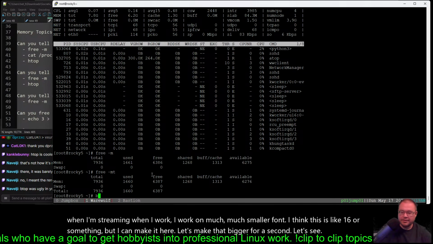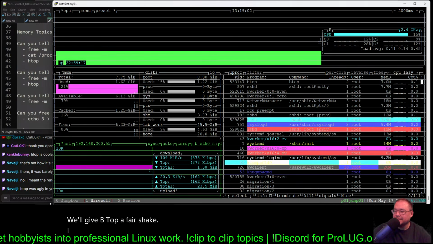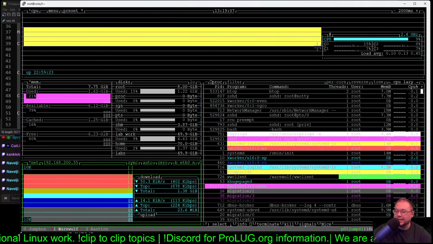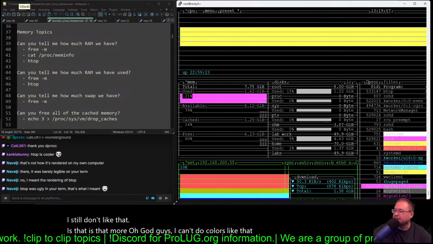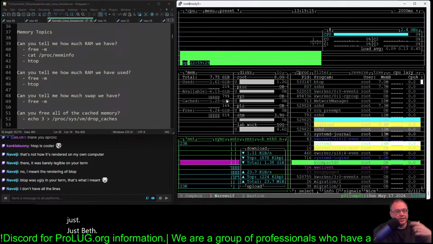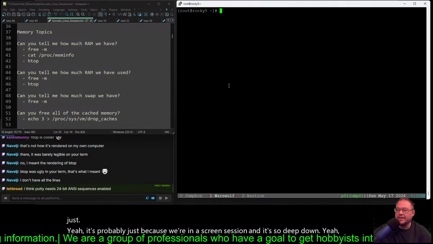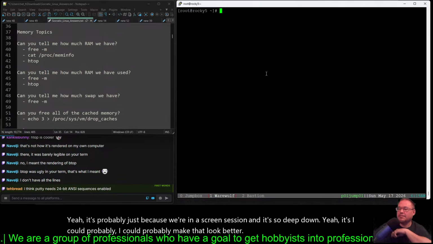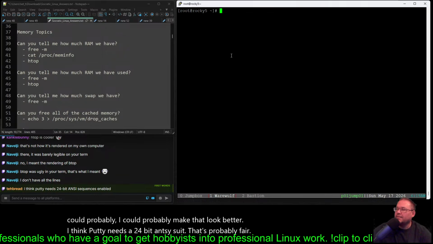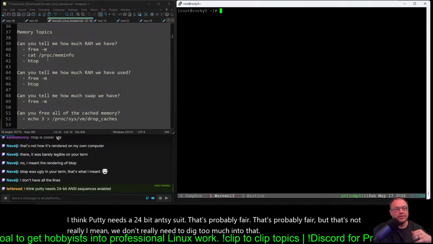We'll give BTOP a fair shake. Ugh, I still don't like that. Is that more? Oh God, guys, I can't do colors like that. I'm colorblind, and that looks just bad. Yeah, it's probably just because we're in a screen session and it's so deep down. I could probably make that look better. I think PuTTY needs 24-bit ANSI. That's probably fair. But we don't really need to dig too much into that.